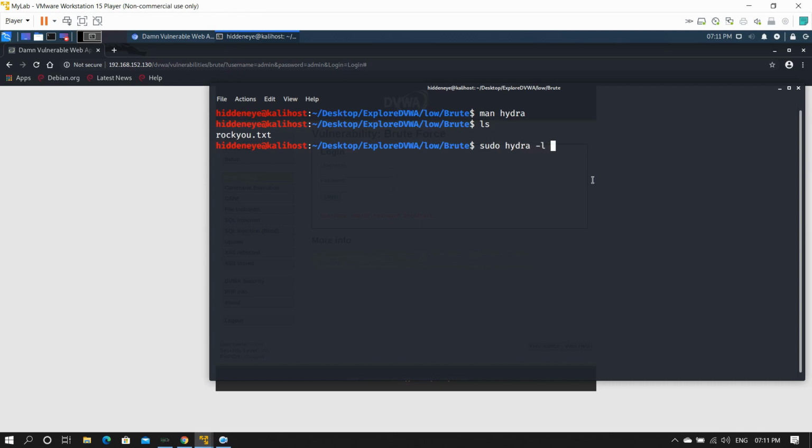The argument L is the username we want to attack. Here we already know the username as admin. Argument P is the password we want to try. We don't know what this is yet, so we'll pull in a word list. That's what we extracted before. Argument S is the port, and the next is the IP address of the server. We can also use the host name instead.